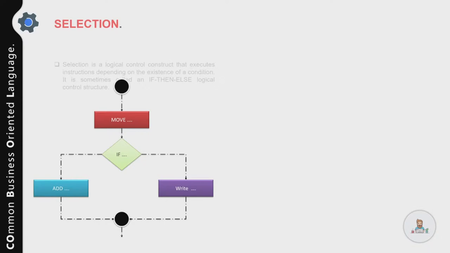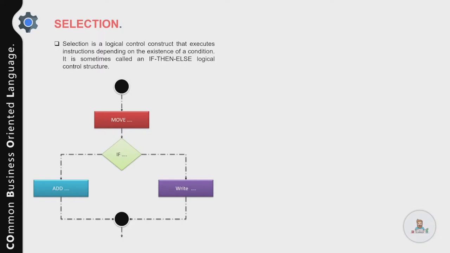Now, let's move on to our next logical control structure, that is selection. So selection is a logical control construct that execute instruction depending on the condition. It is also called as if-then-else logical control structure. So in the following example, you have move statement that will be executed first, and after that, based on a condition, that is if-then-else statement, either add statement will be executed or write statement will be executed. Now, let me showcase that with the help of an example.